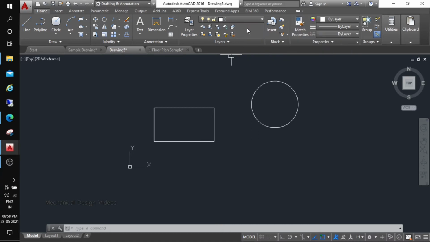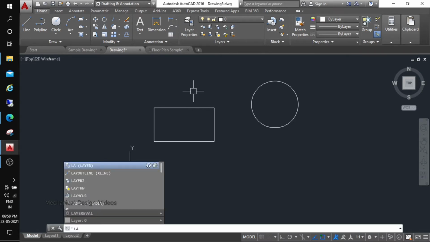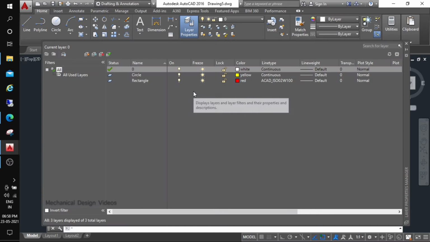See, in this case, the current layer is 0. How will we know which layer is the current? So again, go to layer properties. There is another option for opening layer properties, by typing LA in the command bar and pressing Enter. So you can see the layer property manager comes up again.